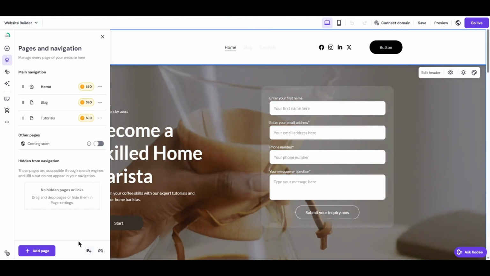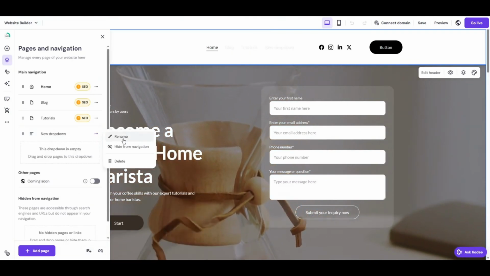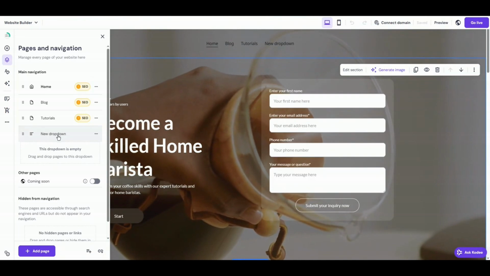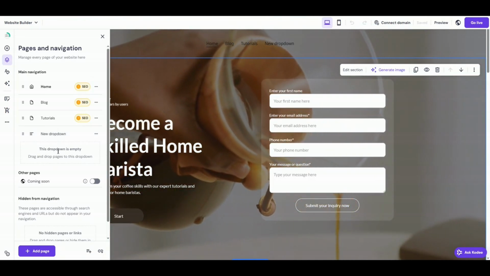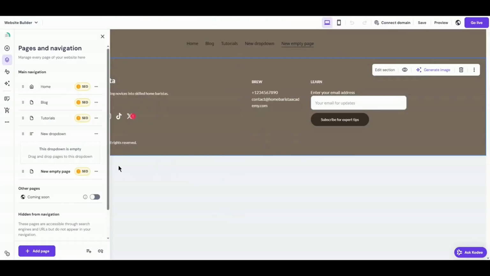This would be add a new dropdown. So this would be the dropdown here, and then you could rename it to whatever you wanted. So what you could do, for example, with a dropdown, if you had multiple other pages that you created for this site, right here I'll click add page and I will just hit, for example, new empty page and then save it.